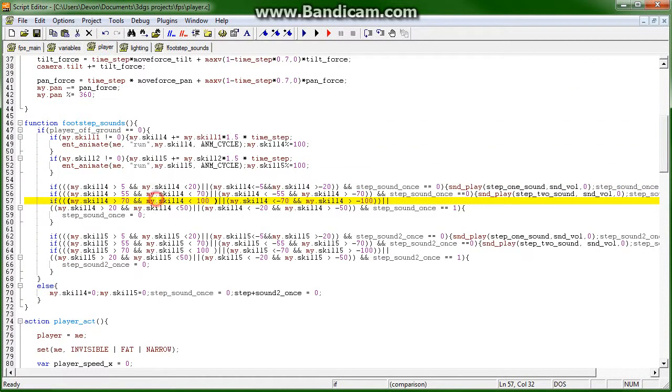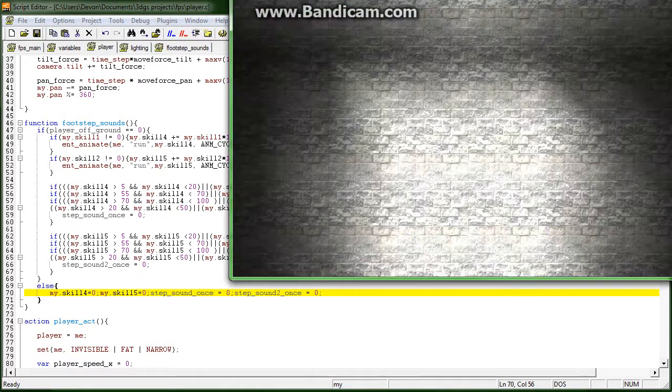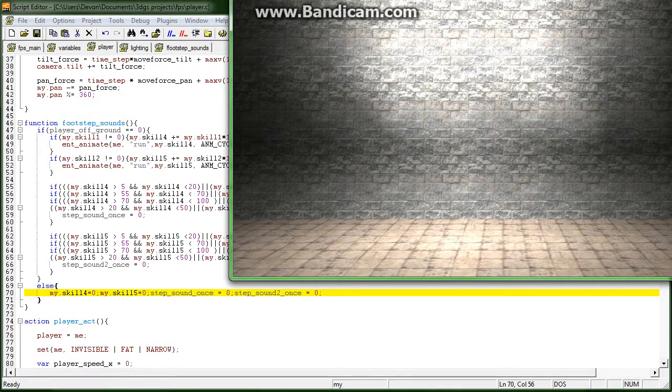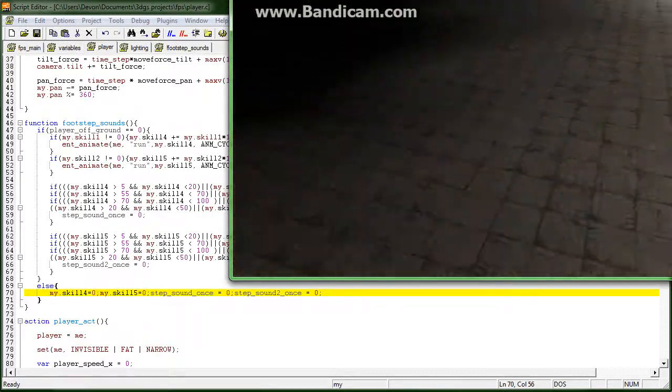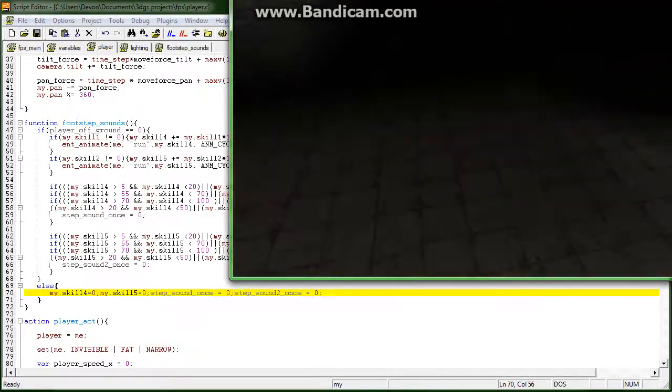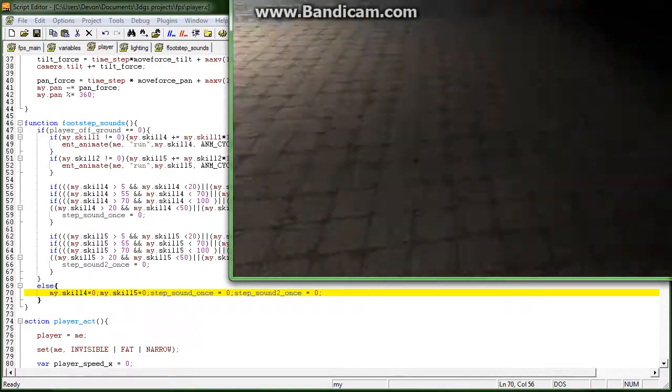Line 70. See, when you're trying to type fast and trying to get through one tutorial before the time limit is up, you're bound to come through so many errors. So there we have it.